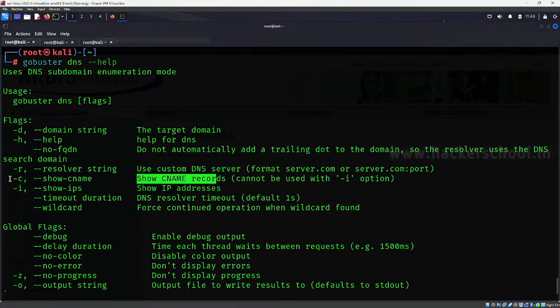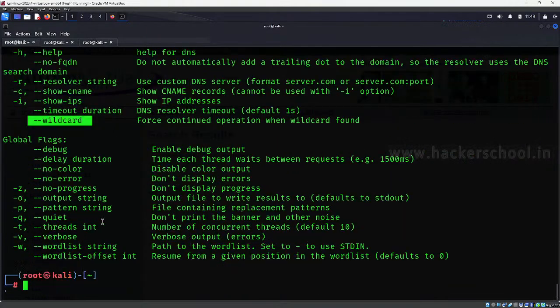But if you use minus C, you cannot use minus I. Minus I is showing IP addresses. Either you can see IP addresses or you can see common names. I think I'll go with IP addresses. Similarly, you can provide timeout, like how long to wait for something, and also you can add any kind of wildcard forcing also. That's it.